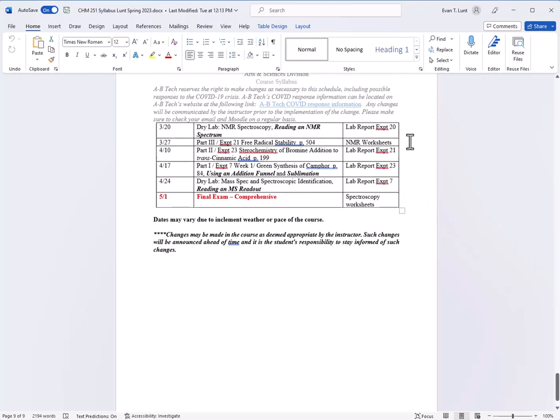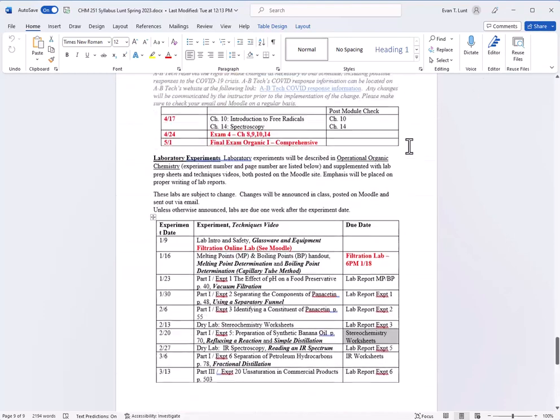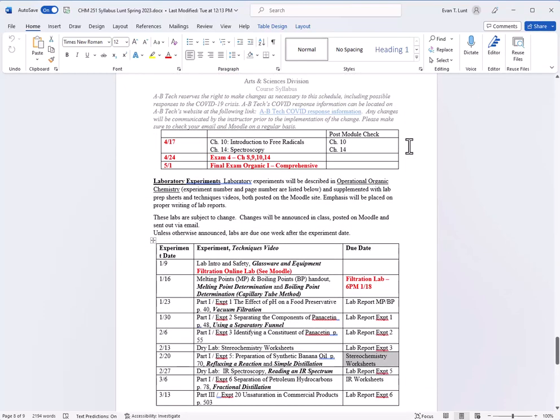And that is the syllabus. It is pretty comprehensive. For the most part, I will follow it pretty closely. But again, if anything changes, I will let you know far in advance.